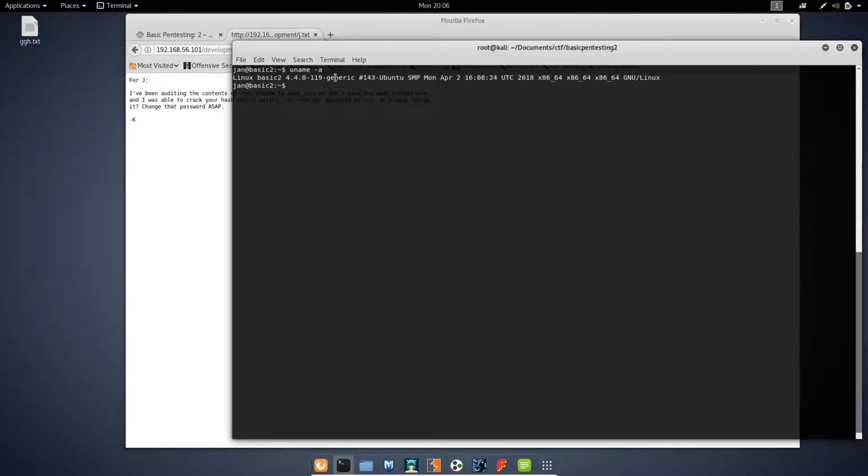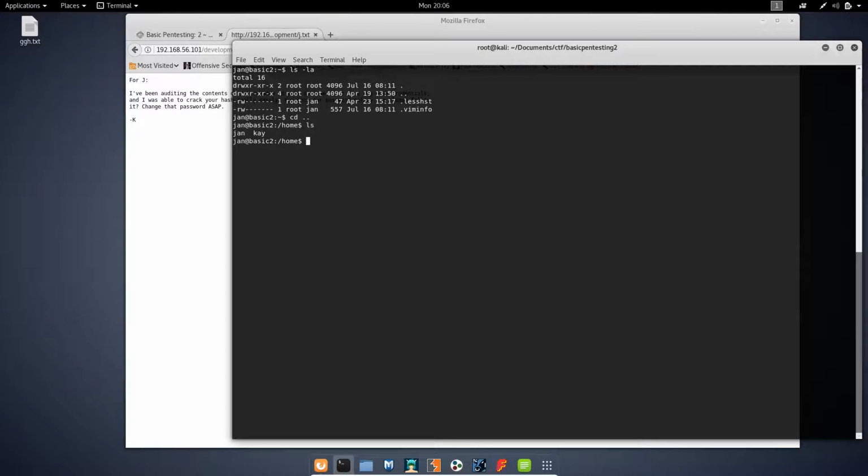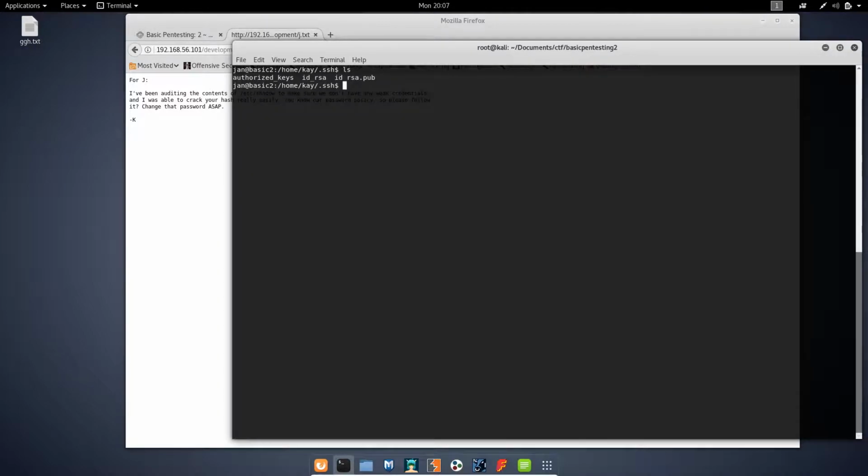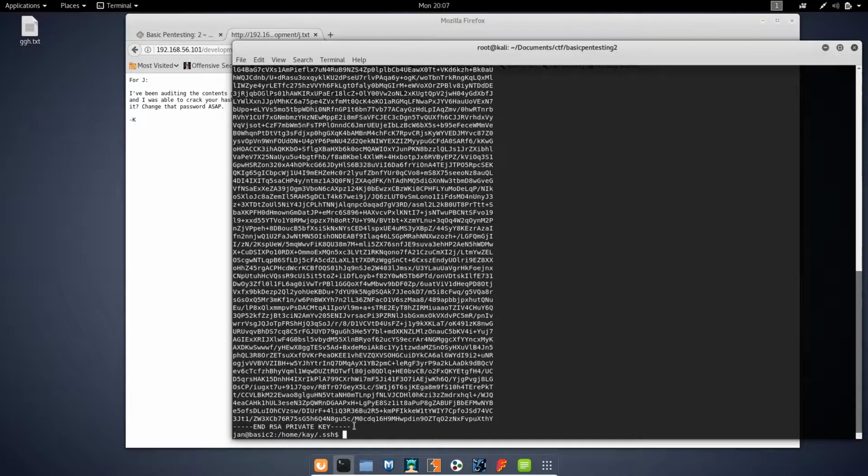We look at the kernel version. Okay. Doesn't look like there's anything here. We can get access to K's home folder. That's an interesting file, but we can't access it. We don't have permissions. But we do have permissions to access .ssh, so that is kind of a big deal. Yeah, we do get an SSH private key here.